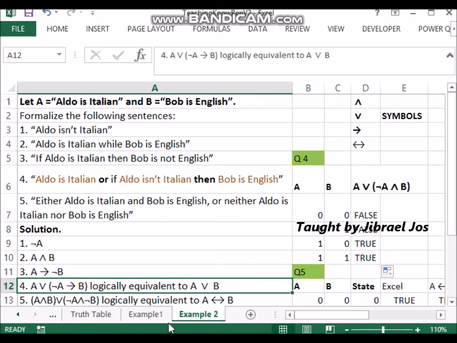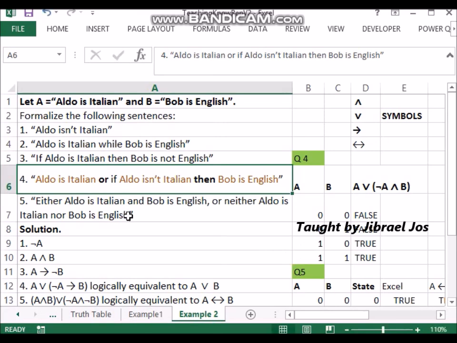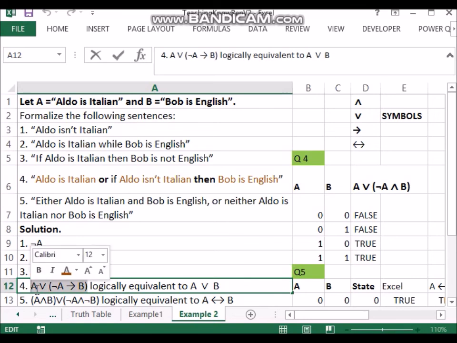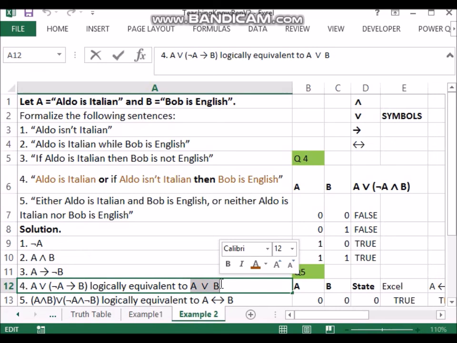Okay. Question 4, we were not able to just show you in Excel, but we can walk you through in terms of how that example means logically in a truth table in the next video. If you're interested, I will show you how this statement is actually logically equivalent to this part. There are multiple ways of saying the same thing in propositional logic. I could have said this statement, Aldo is Italian, or if Aldo is Italian, then Bob is English, in a bit more cumbersome way. But it can be simplified to another way, and that could be said simply as A or B. And we'll see that in the next video.